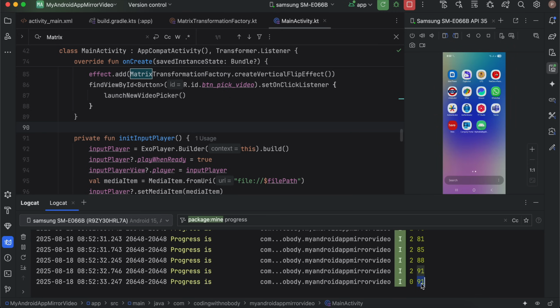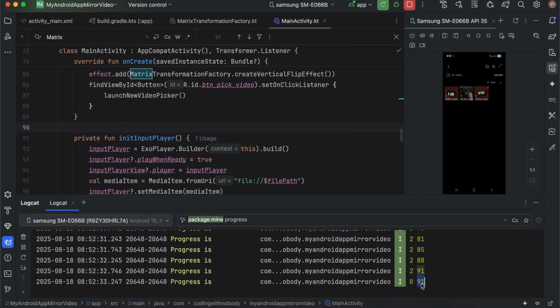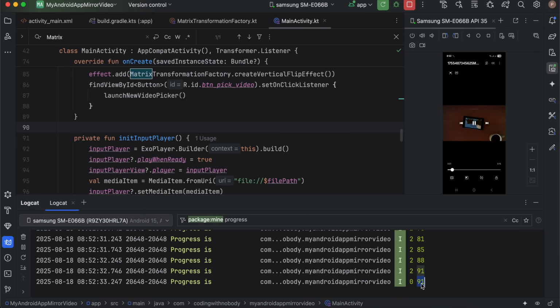Just to prove it to you, here you can see inside the Files app as well, I'm able to see the flip video effect. So hopefully you got the point.